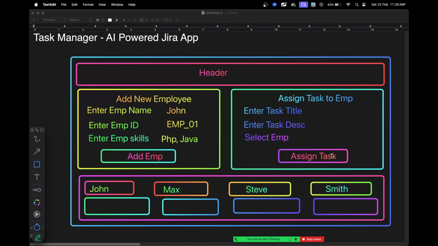Now when you click on assign task, whatever task you have assigned, you have to select the employee. So let's say if I select John, the task will be assigned to John. So here I will be able to see whatever task is being assigned to John. Let's say just UI implementation he has to do. Then Max is another employee. He's doing something else. Okay. So kind of this, we are clear.